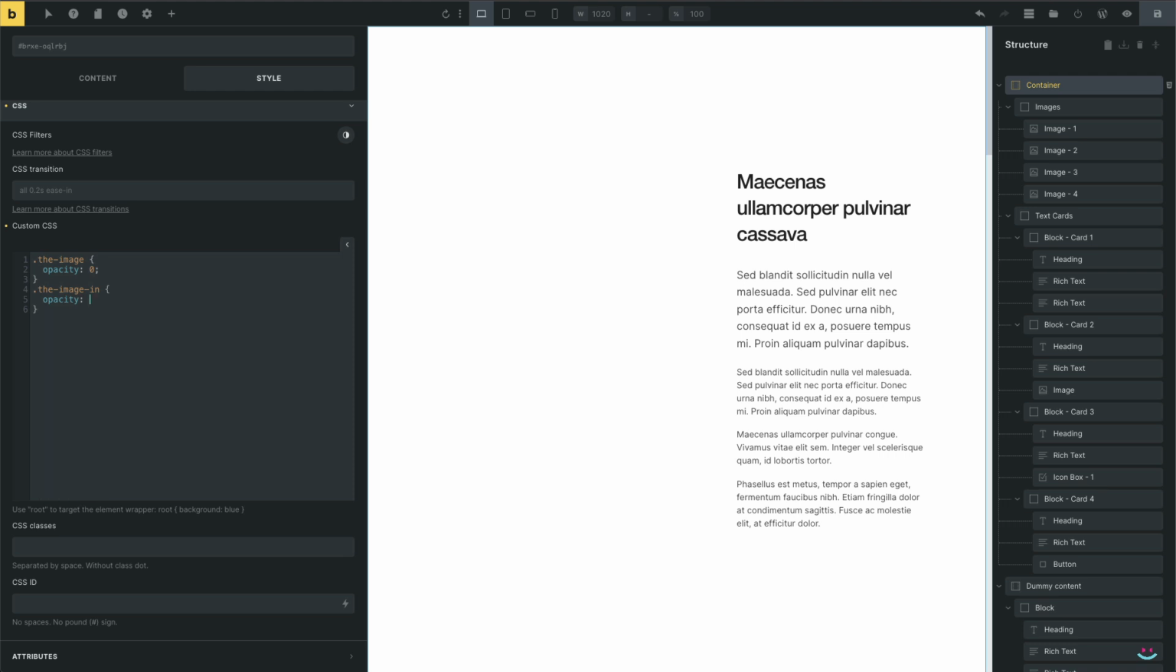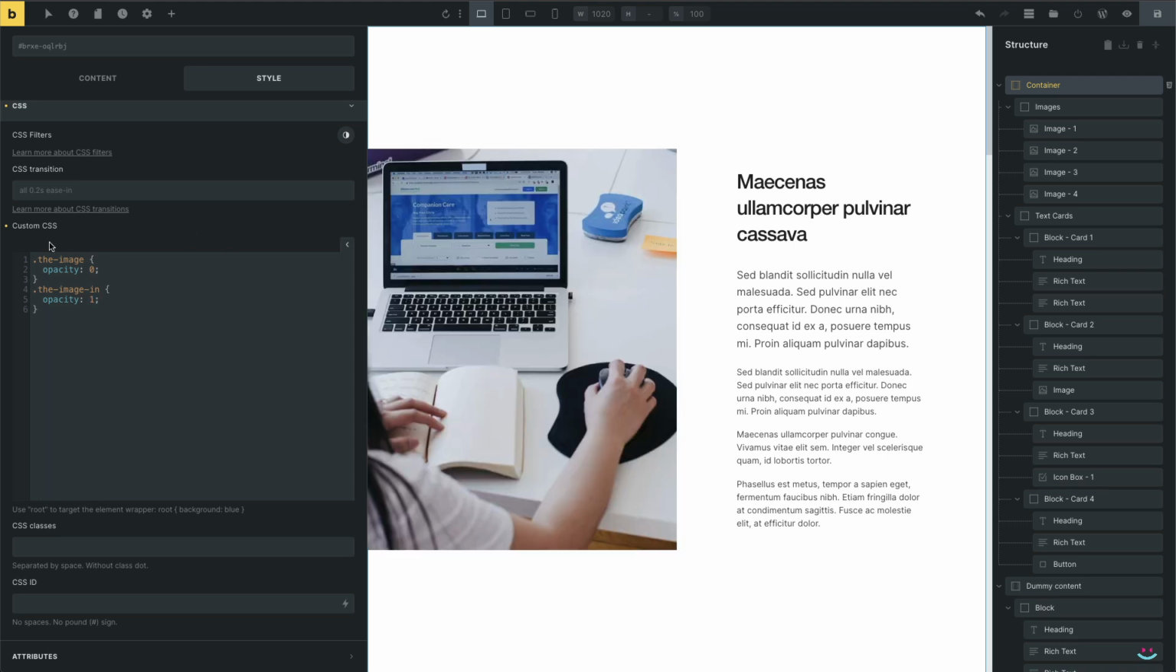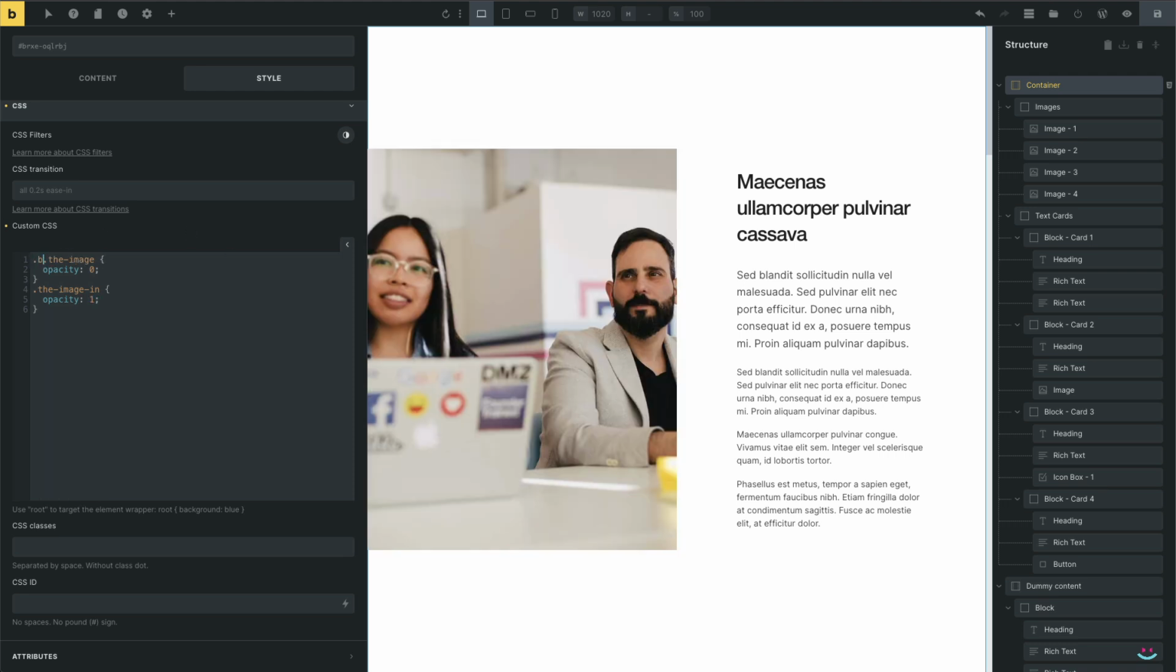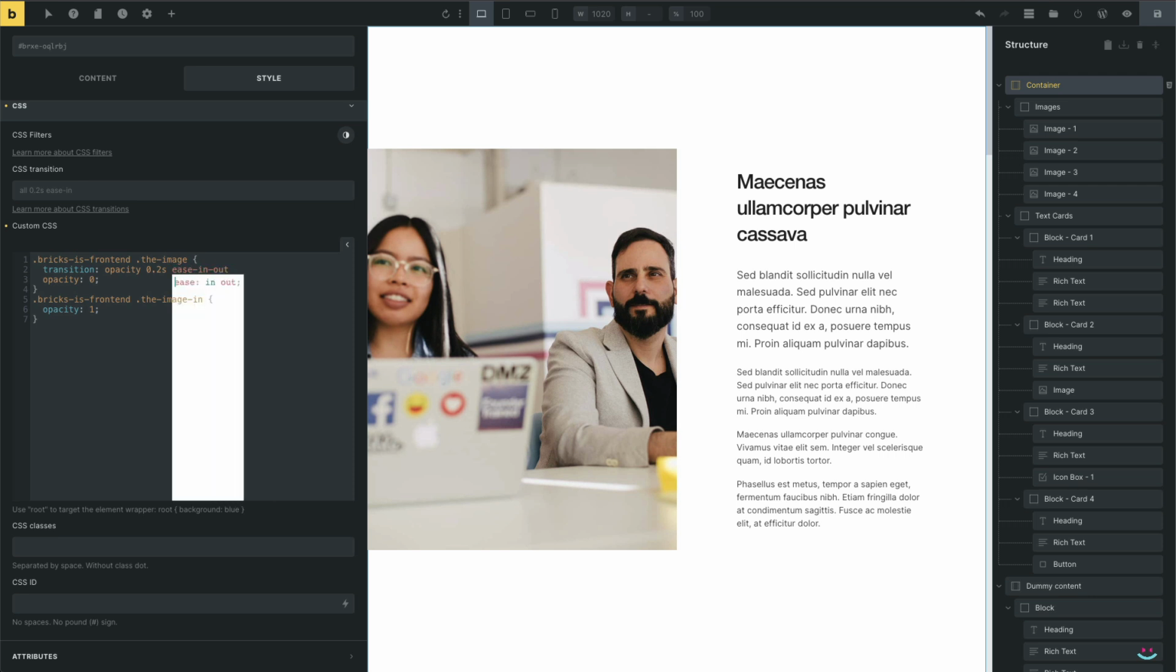By the way, in order to prevent the custom CSS from taking place in the Bricks Builder editor, I can prepend my custom CSS classes with another class, bricks-is-frontend, which will make my CSS code function only in the frontend. Each step between the two different CSS classes will be animated by the CSS transition property. That's the reason I'm going to add a transition property to both of my CSS classes. I'm animating the image opacity in a time span of 0.2 seconds with an ease-in-out effect.